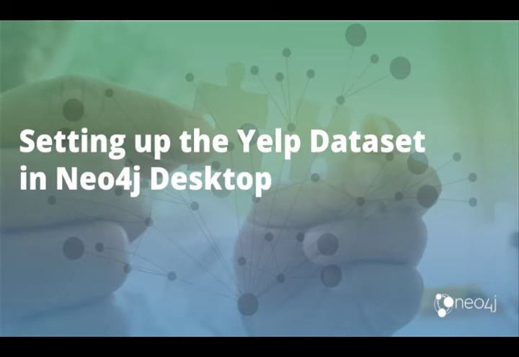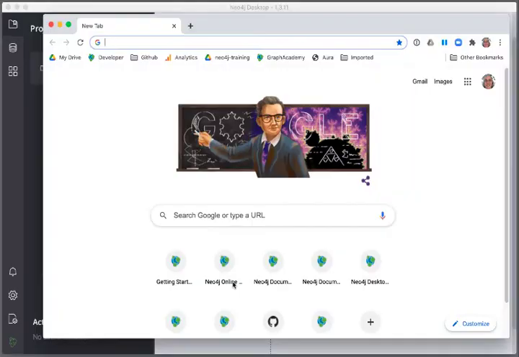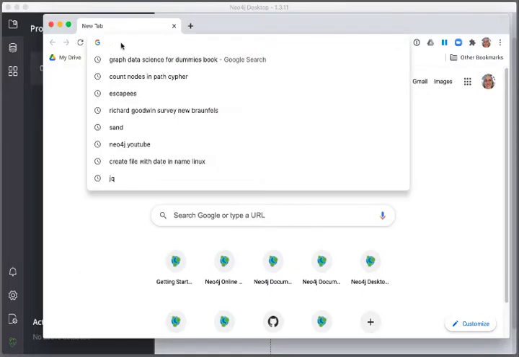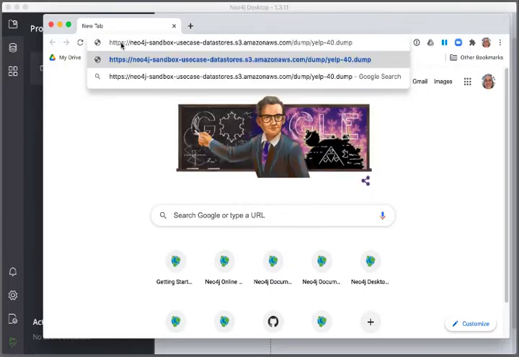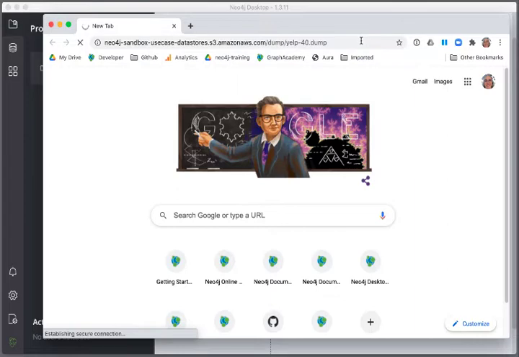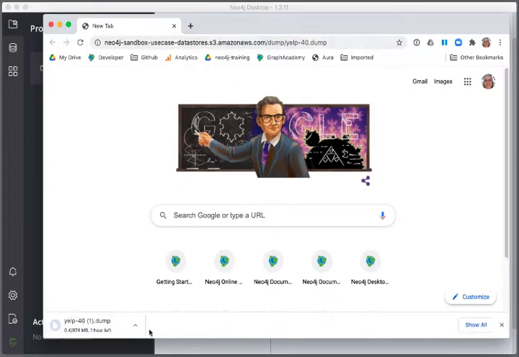In this video, I'm going to take you through the steps for you to download the Yelp dataset dump file and install it in your Neo4j desktop environment. Here is the location of the dump file in our Amazon S3 bucket. All you need to do is click on the file in your browser and it should download it to your downloads area. This file is almost a gig, so it will take some time to download.